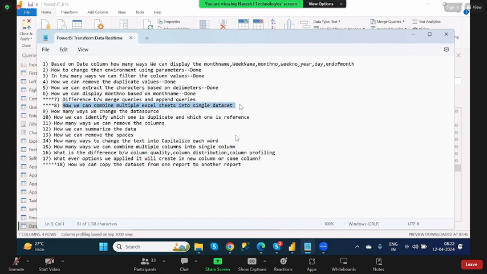This is a very important option. What is that one? First, understand the question: how we can combine multiple Excel sheets into a single data set. What does that mean? I will explain this question. First of all, you understand this question.